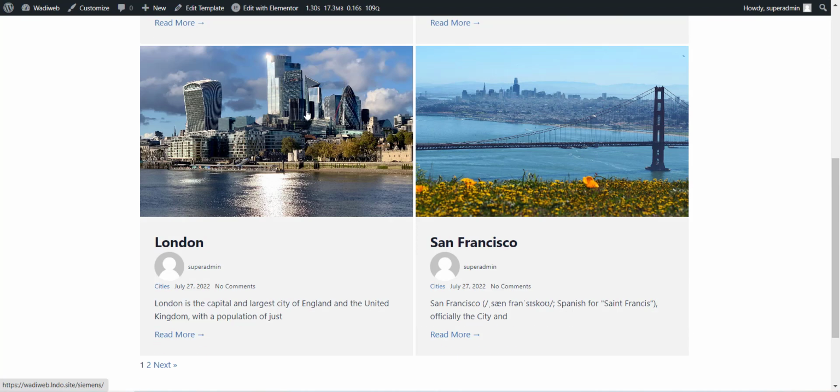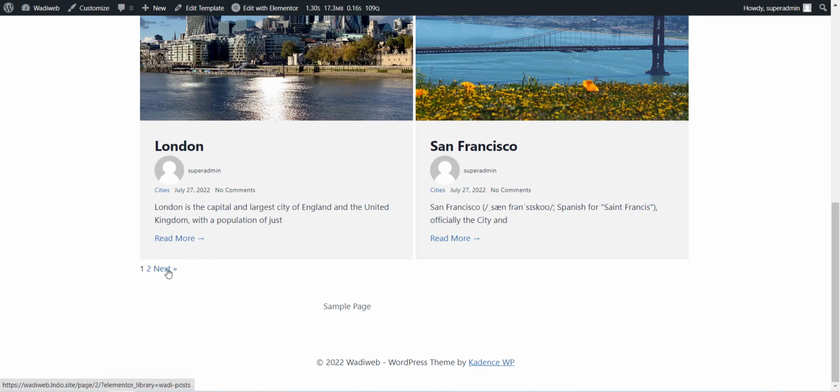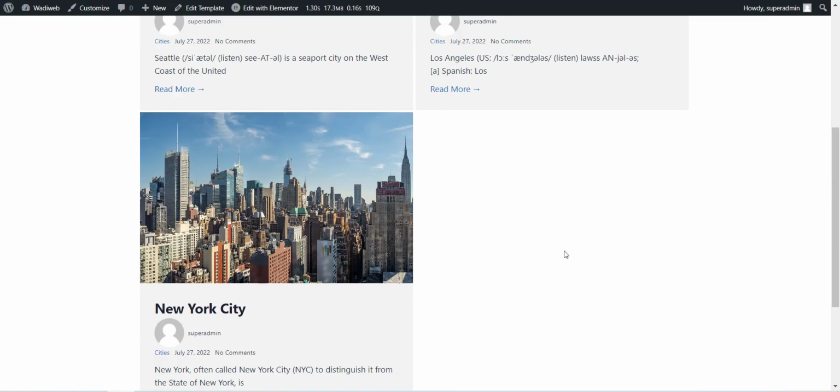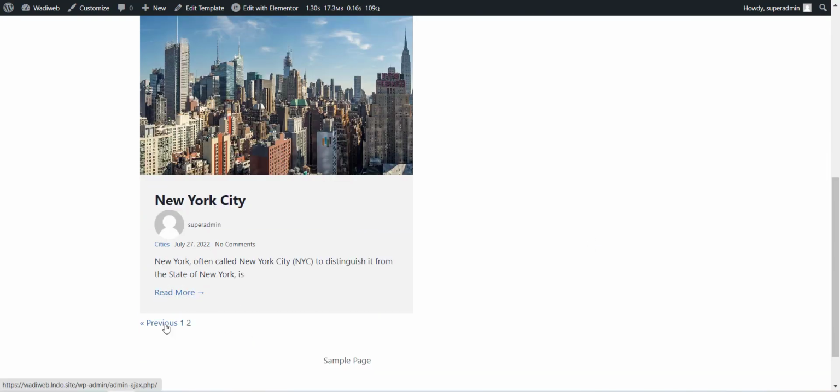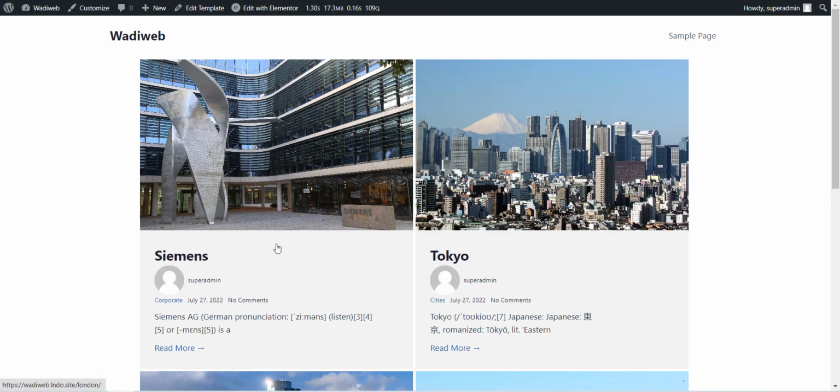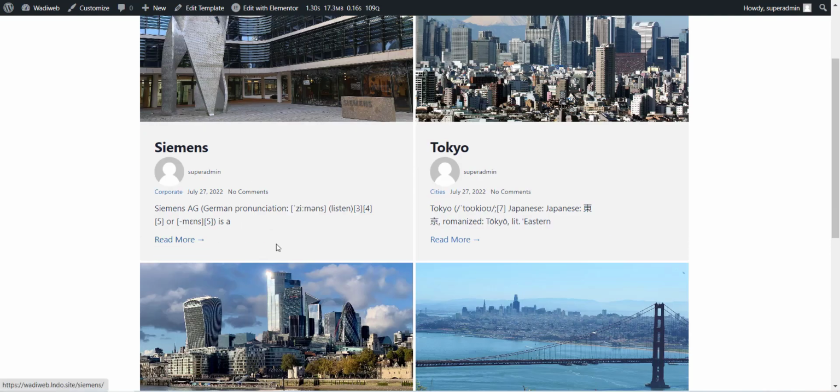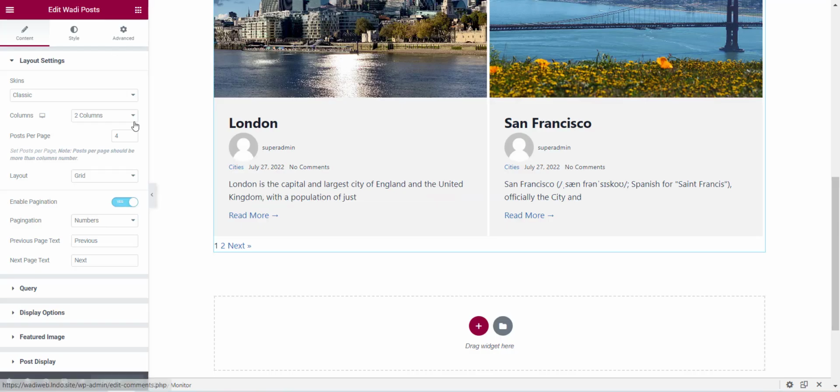Now we are in the front end. Let's go to the next page. Let's go back to the previous. Now let's go back to the editor. Let's change the pagination to infinite.